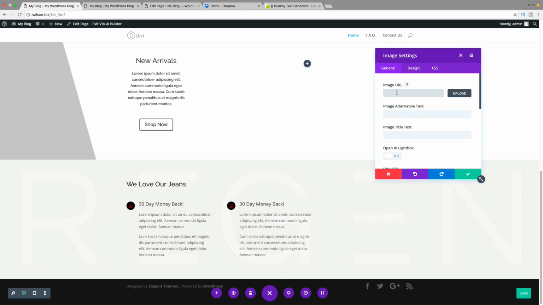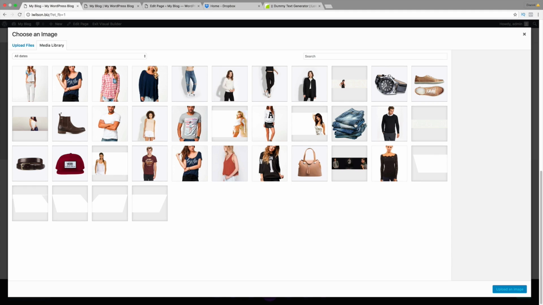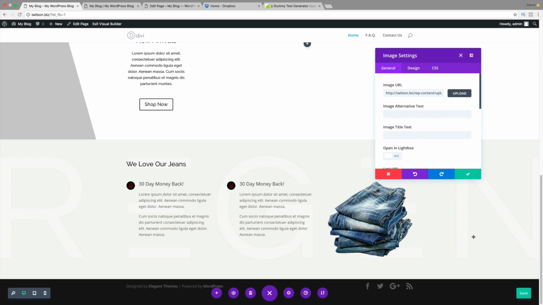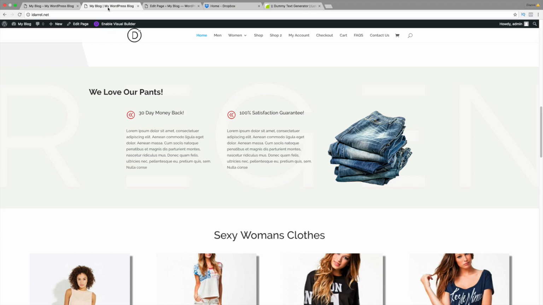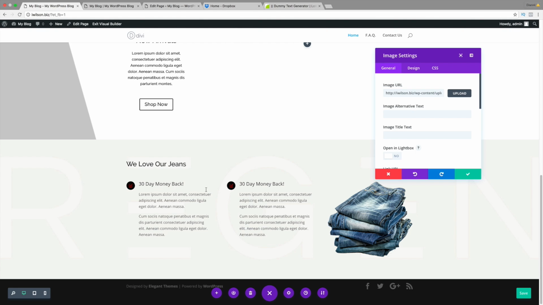Now you can actually just use the URL from like a website or something, and the Divi Theme will actually detect it, and it will actually use it on your website, which is really cool. But I don't recommend doing that because let's say those guys delete that image. Your website's gonna look weird because it's gonna disappear with it. So I would just use the upload, and right here I put in jeans. So I'm gonna go ahead and click on upload an image, and there you go. We have our jeans. So the website is starting to look really cool. We love our pants, and it's very, very similar to our current page. Now there is one thing.